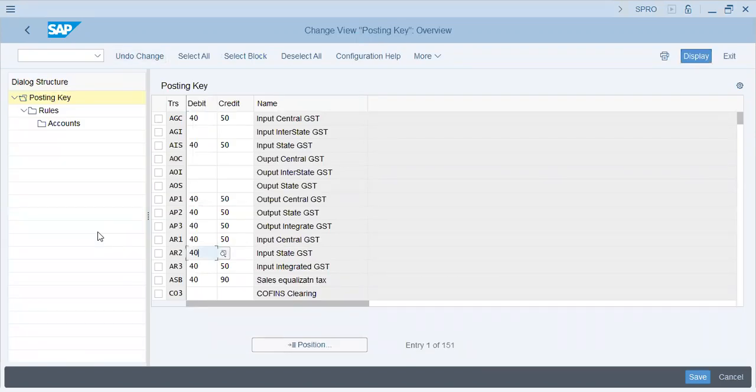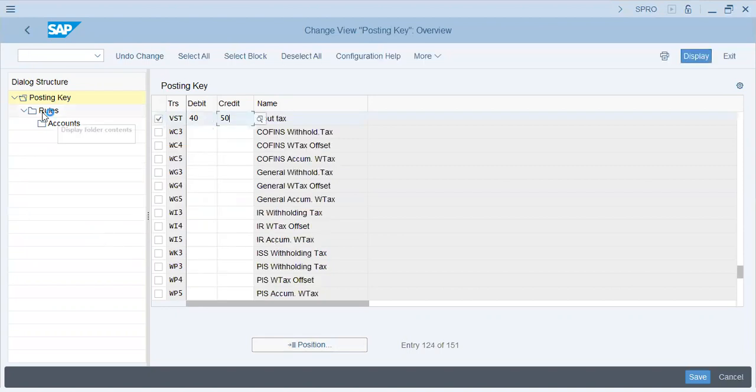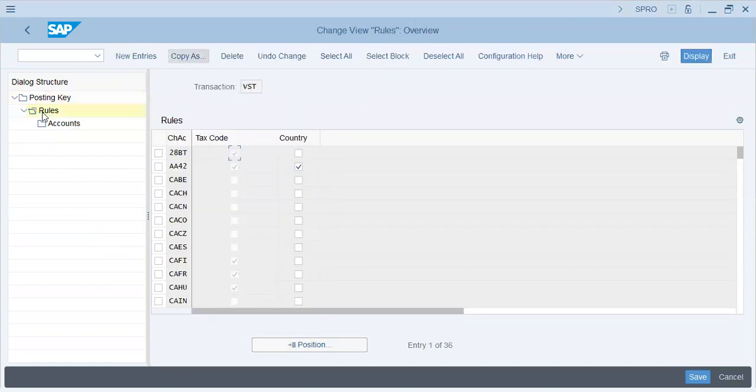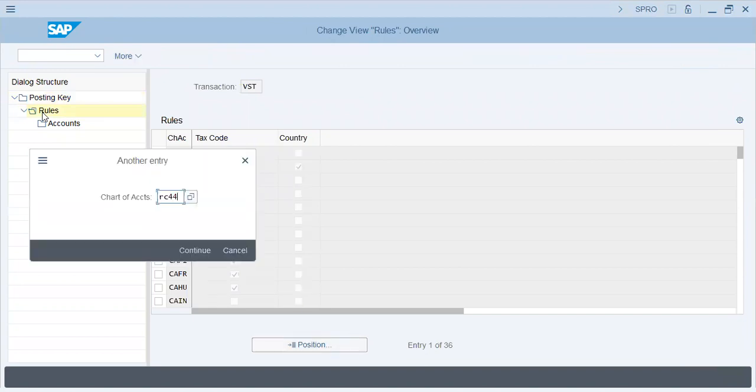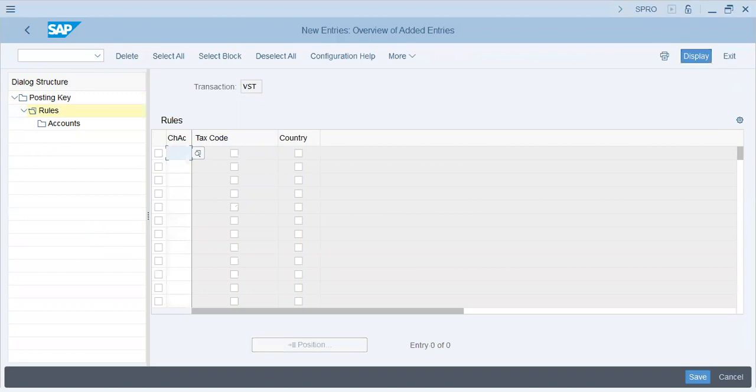Okay, transaction will be BST, EST. 40 and 50 will be debit and credit entries, rules. Chart of accounts will be RC44, RC44, we don't have it. Okay, new entries, RC44, entry.